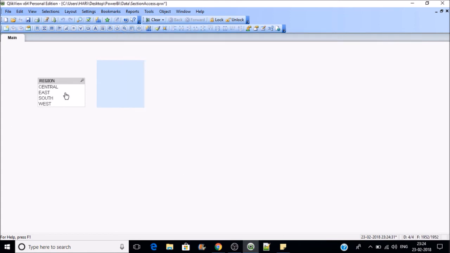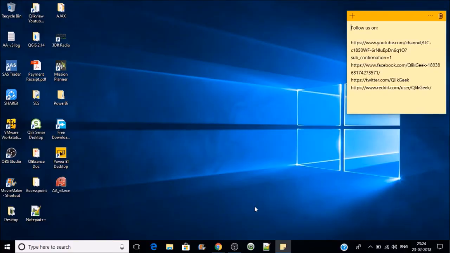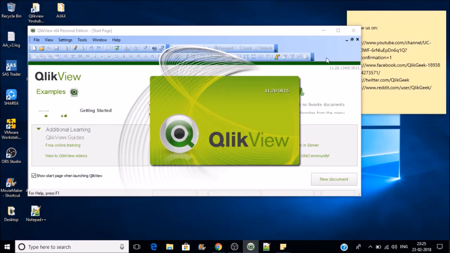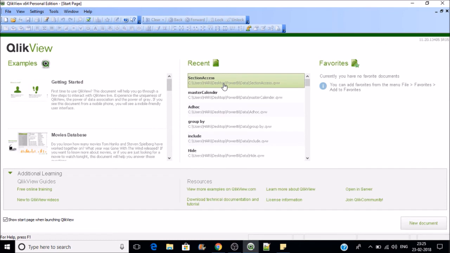Now you can see, because the table is available only inside the section access, those values can't be aligned with the list box. That will be just hidden, and that is only used for filtering the data based on the access provided to the users. Okay, so let's reload and then save it. I'll be closing the document along with the console. I'm opening it and then click on the section access.